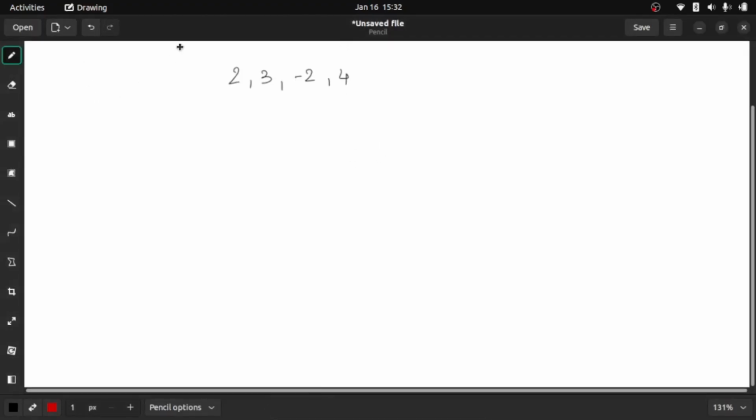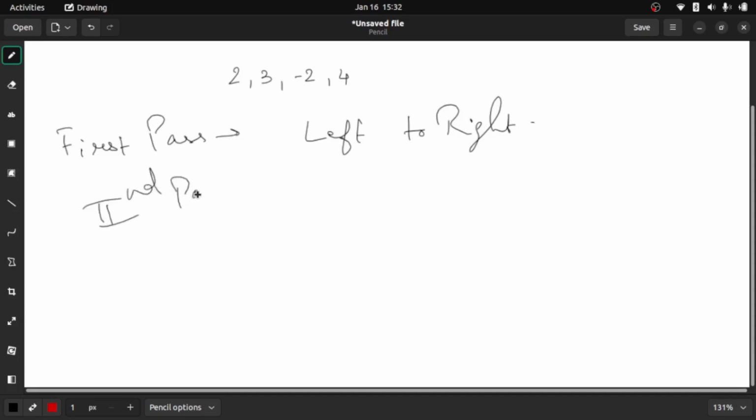I am considering that you have seen that video. Now in the two-pass approach, what is the first pass? That is going to be from left to right, and the second pass is right to left.